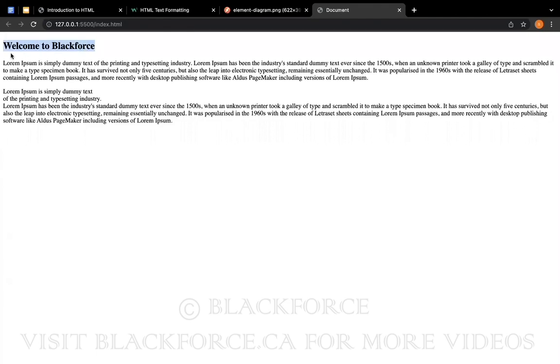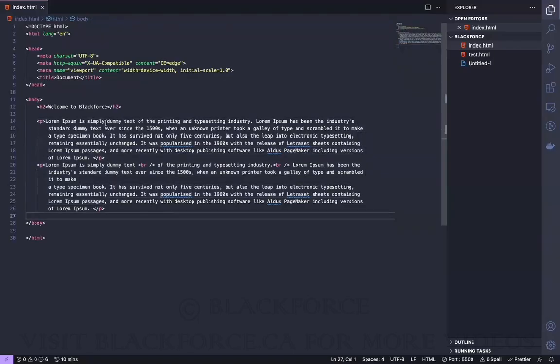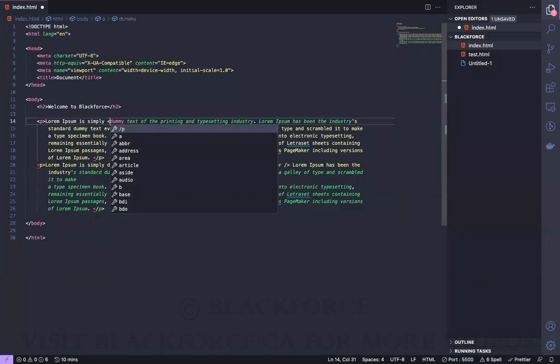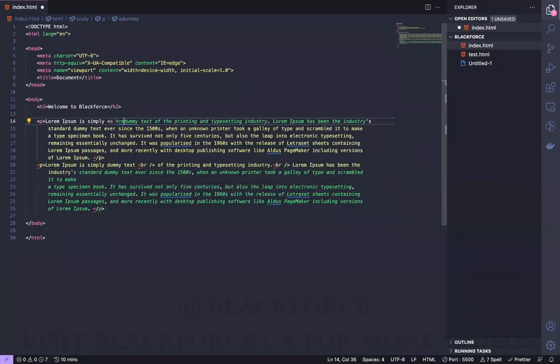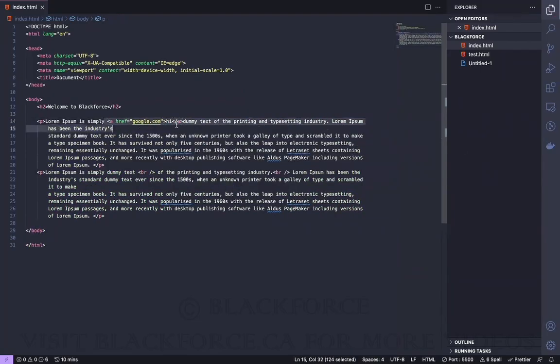So block level elements always continue on a new line, but there are what we call inline elements, right? If I put one inline element in here, it's just going to continue on the same line. So let's try with an A tag. This is another HTML element inside another HTML element. We call this nesting elements, right?